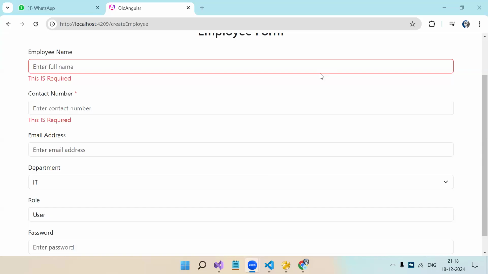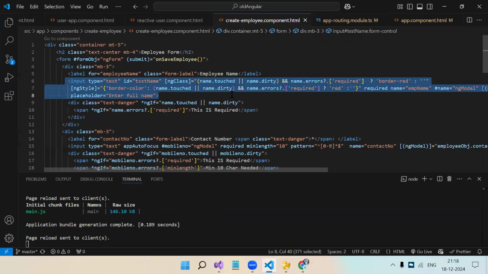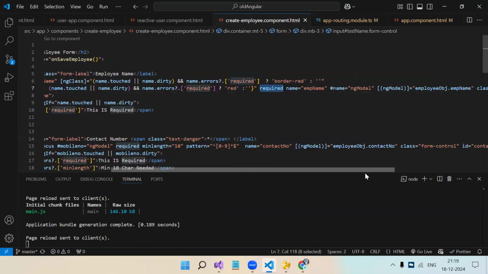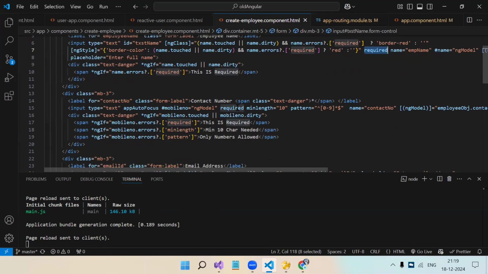Fine. So this is a create employee component. If you see over here, this is the basic validation. In template forms, most of the validation we write in the HTML template, correct? Whether it is required, min length, max length, whatever validation we have, we add it at the input level in the HTML template. So here you can see required, min length, pattern also we have provided. Then we create a hash property, the template variable.